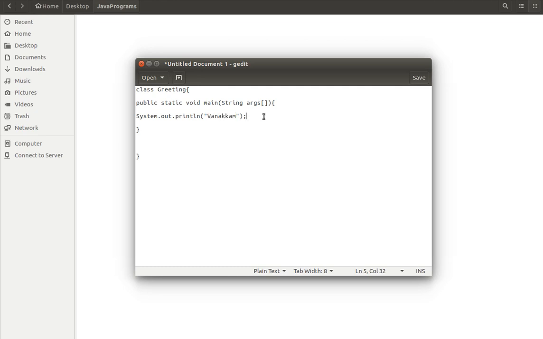And remember, semicolon is called a statement terminator. Like in English we use a full stop. If you write anything after this, it will be treated as the next line, but not on the same line. So semicolon is acting as a statement terminator, right? Once you're done with this, we need to save this program.